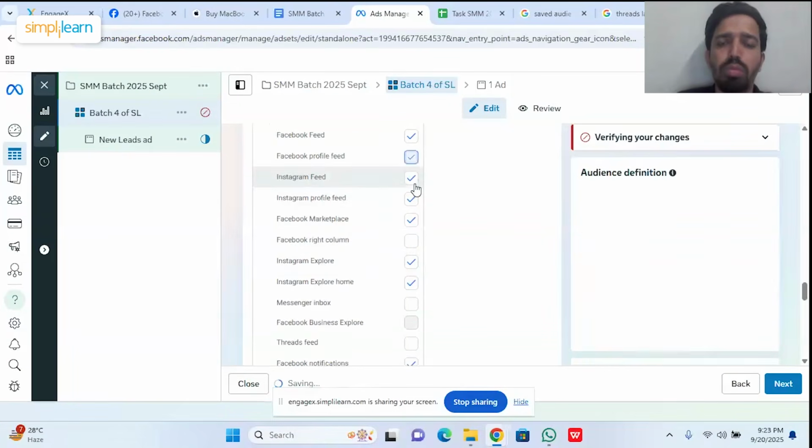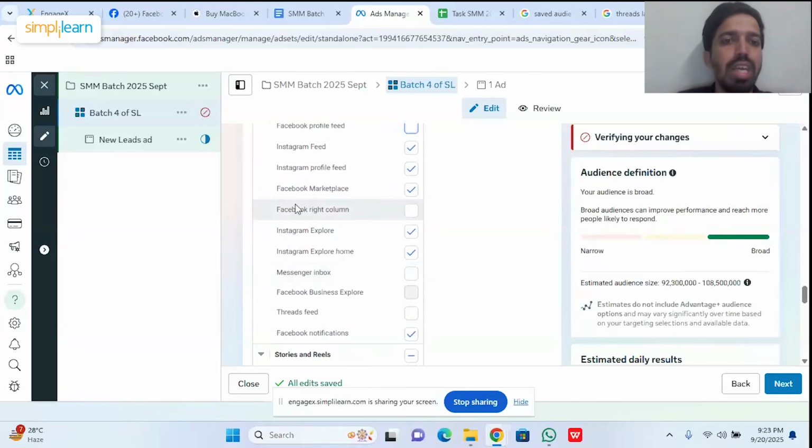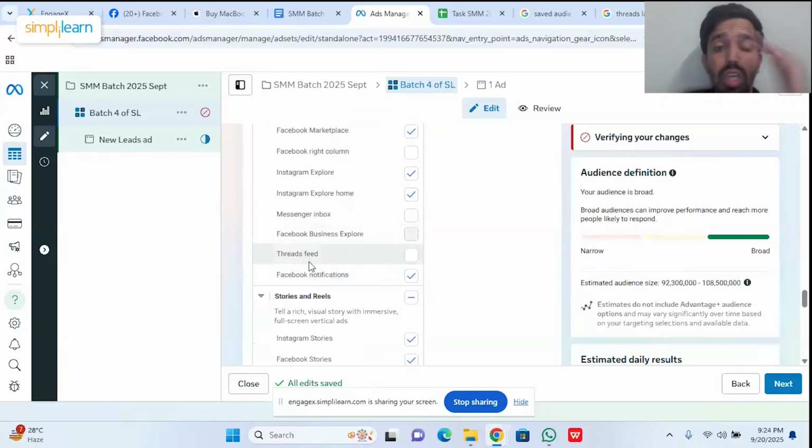Profile feeds, no, people don't go into the profiles of Facebook now. Instagram, yes. Instagram profile also, yes. Facebook marketplace, obviously, yes. Instagram explore page, your feeds and all, then Instagram homepage, yes. Messenger, no. Facebook, no. Threads, no.